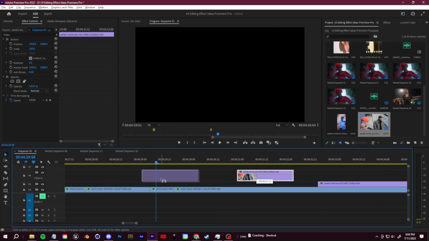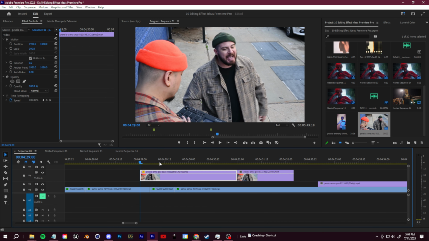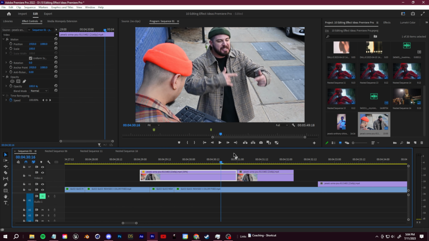So if I was to take this clip by right click, speed duration, let's go like 30%. This is just normal speed duration. See how choppy it is? You obviously don't get nice, smooth, slow motion because it's at a cinematic standard 24 frames per second. You would need to shoot at 60 frames per second or higher.